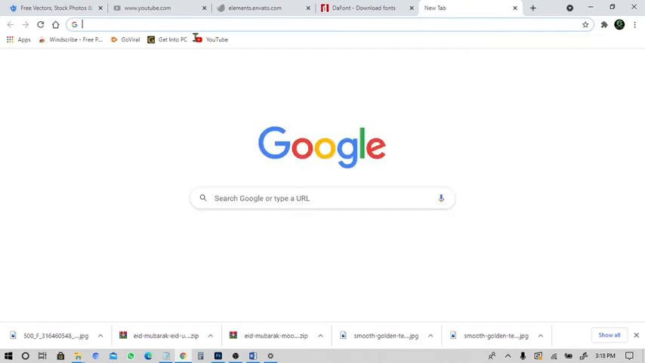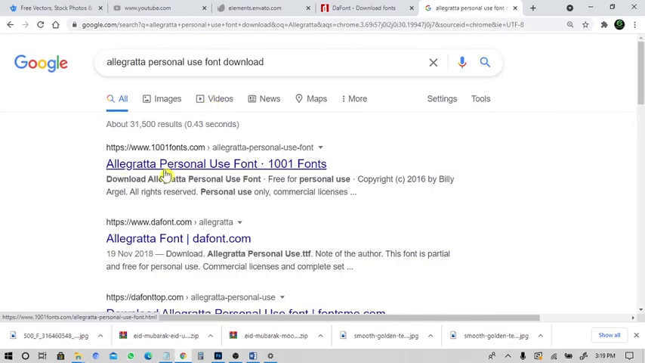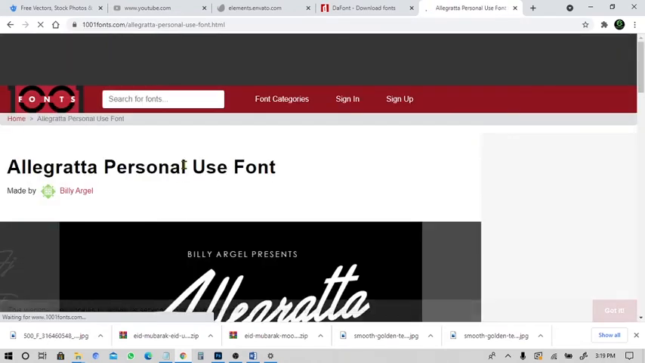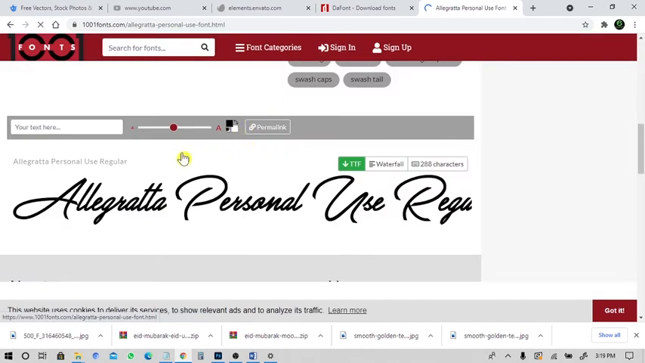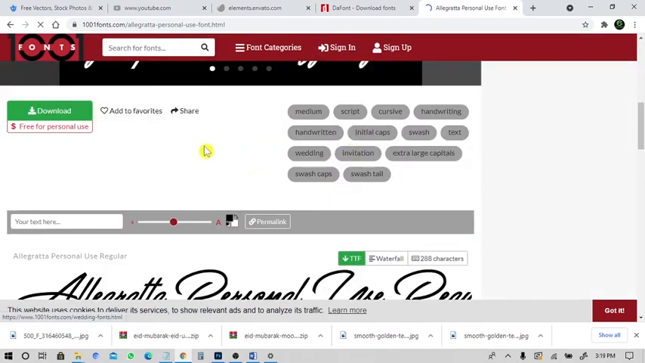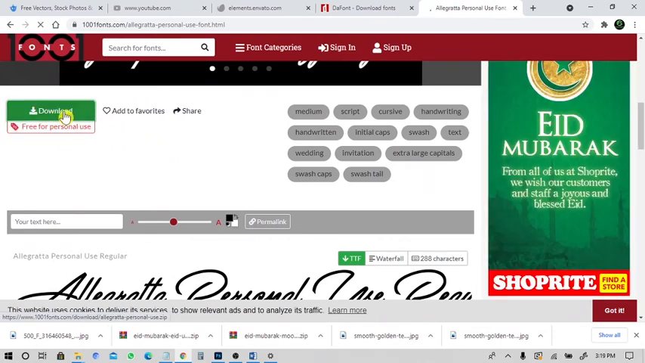So the first thing you can do is paste the font name into Google Chrome, select the one with the download and click on it. Click on the first one, wait for it to load. So you see that it will show you the font, and you see free for personal use. So click on that and download for free.